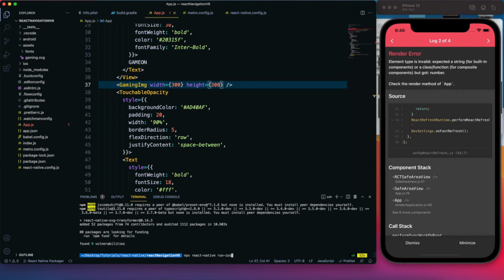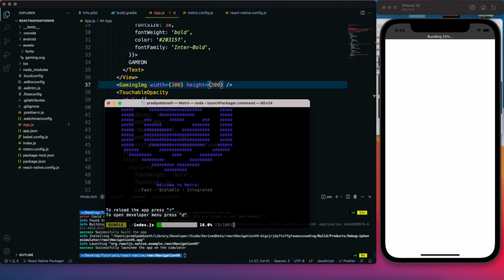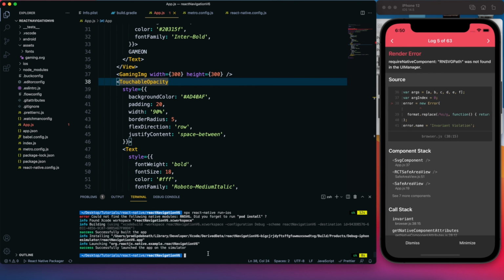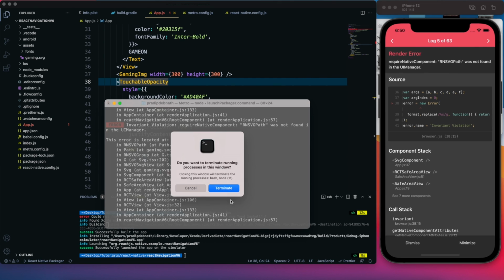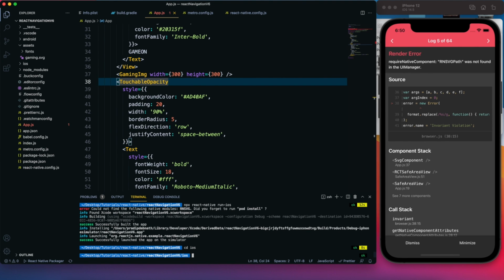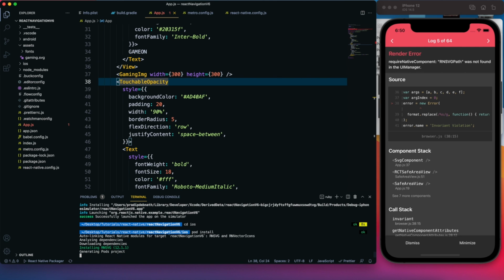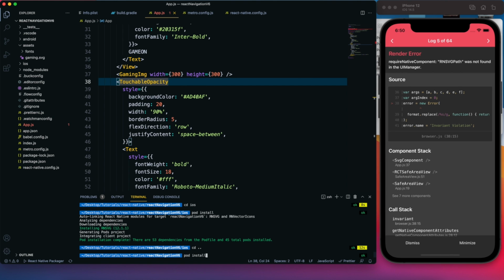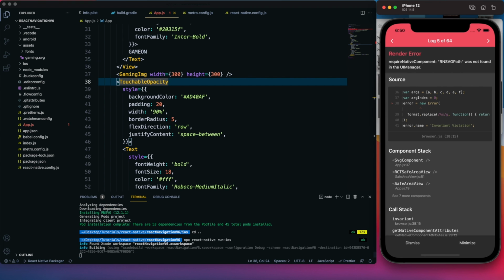Let's run this command. Okay, it's showing the error because after installing it, we need to do the pod installation for iOS. For Android, you don't need to do anything. So here, go to iOS directory and then run this pod install command. Now it has been installed. Now go back to our root directory and build our project.